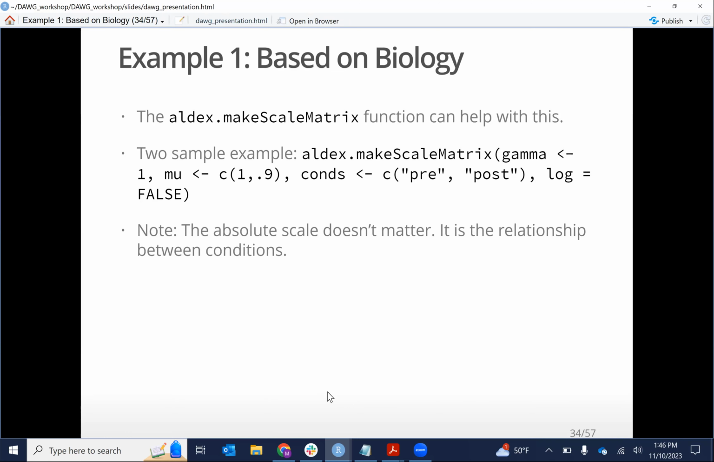So what this line of code says is: make me a scale model where we have a value of gamma, a value of noise, of 1, but we expect that the difference between the pre and post condition, assuming only 2 samples, is 1 and 0.9, so a 10% decrease. And we want it to be on the scale of W, not the log scale of W. We can use this to make matrices that we can pass to gamma to encode our scale beliefs.